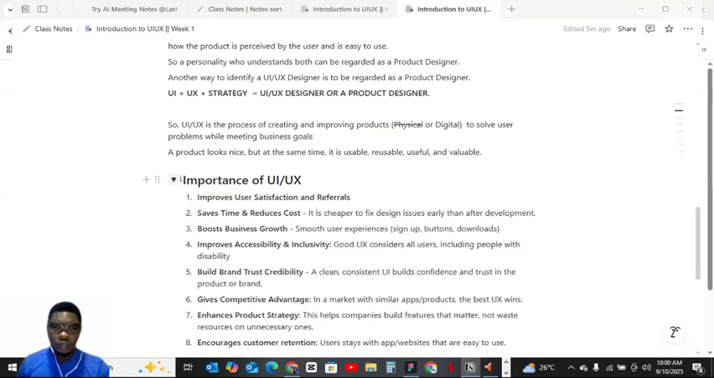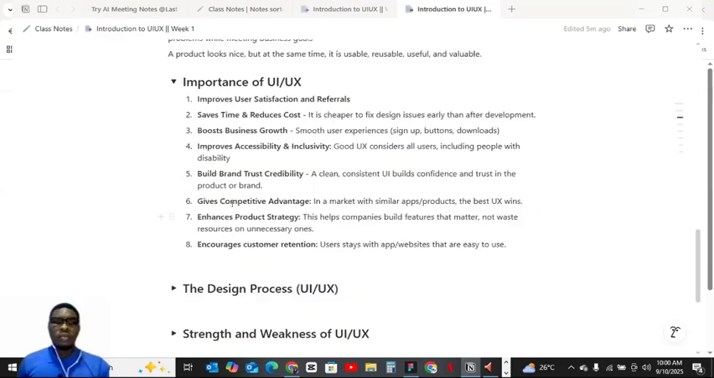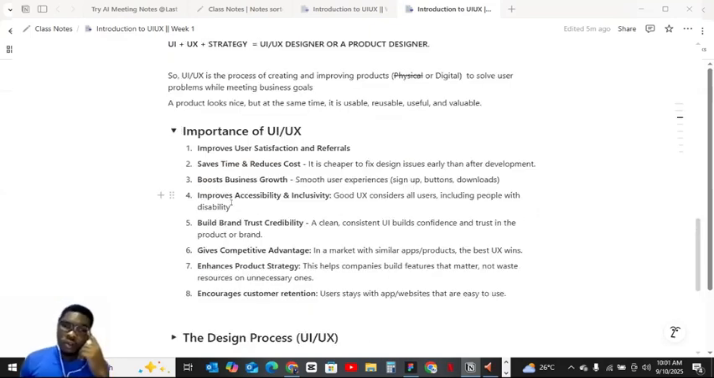Now, what's the importance of UI/UX? The importance of UI/UX is to improve user satisfaction and referral. Now, how does it improve user satisfaction and referral? It's easy for users to say, okay, I don't like this particular thing on the product, I don't like this, I don't like that. It's easy to work on them, and it's easy to make adjustments.